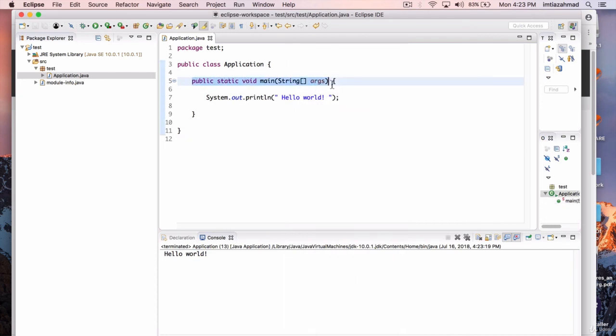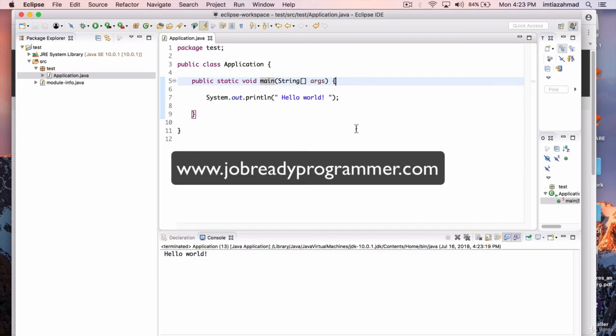And this is basically the starting point of our program. This main method is very important. Without it, our program cannot run. And I'll explain to you those details in a little while. But for now, your environment is set up, ready to go. Let's continue on with the course.